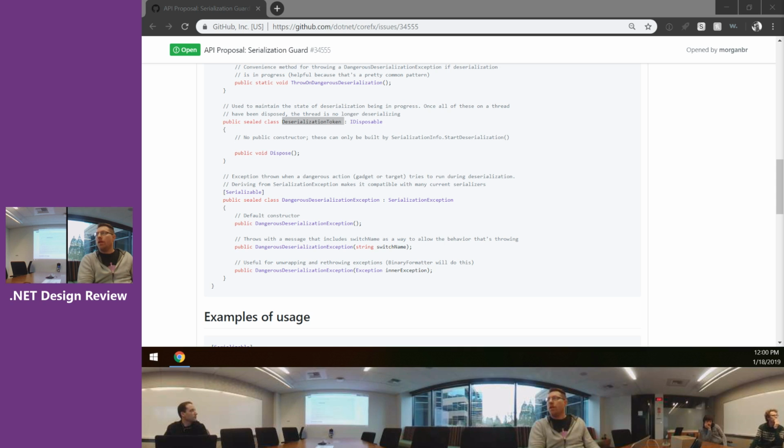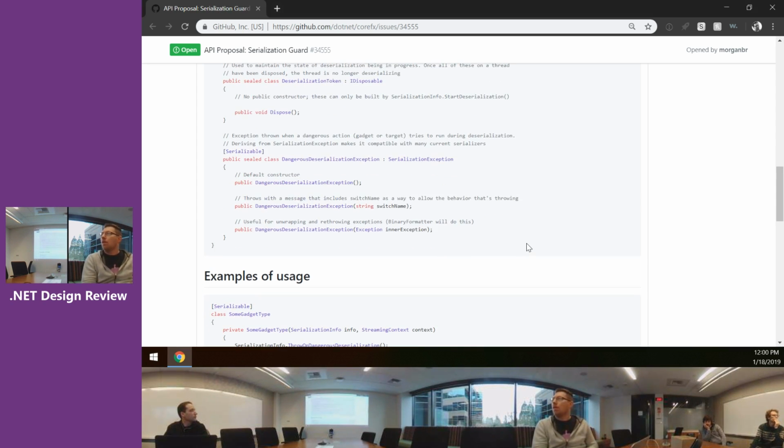Anything else regarding the API shape? Does the exception need a string and inner exception constructor? I'm not sure when these constructors are used, but generally the guidance for exceptions is they have a parameterless one, one with a message, and one with a message and inner exception. Obviously, this one's already special because it's not taking a message; it's taking a switch name.